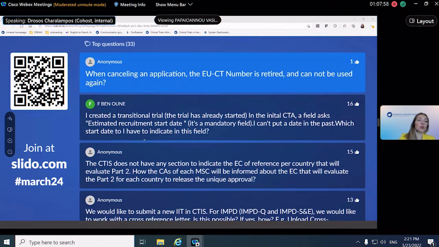No, every time that you create an application, a new trial number will be generated. So there's always a possibility while you are working on your application, if you decide not to go ahead, to cancel it, but then you will not be able to create a new application using the same trial number. Every time that you create a new application, a new EU CT number will be generated.